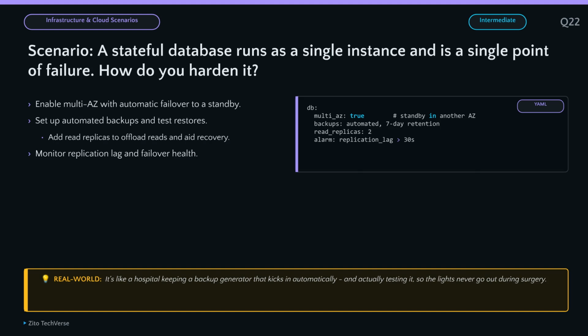Question 22. Your database instance is a single point of failure. Harden it by enabling multi-AZ deployment for automatic failover. Maintain automated backups and verify them with restore tests. Offload read traffic to replicas, and monitor replication lag to ensure your standby is ready when needed.